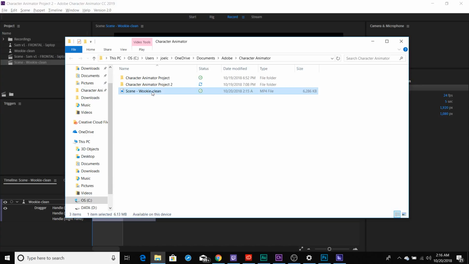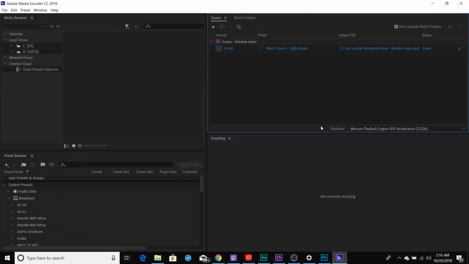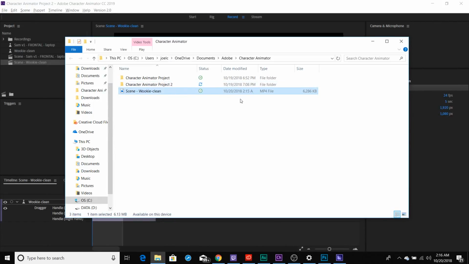So I'm just going to minimize that. There's the actual file. All I had to do was click on this path name here and open up Explorer to find the file. Obviously, I'm running on a Windows machine here. And, oh yes, to upload it to YouTube.